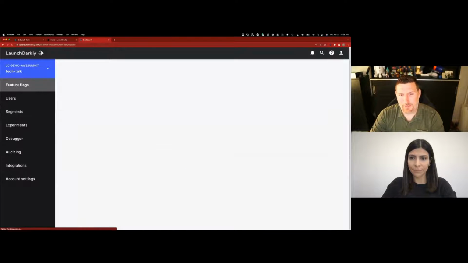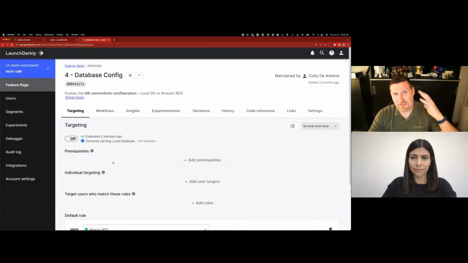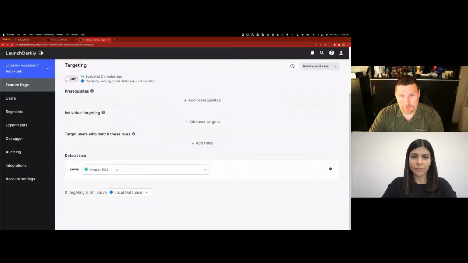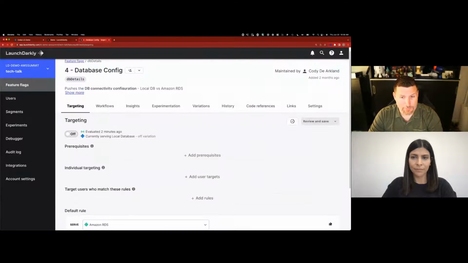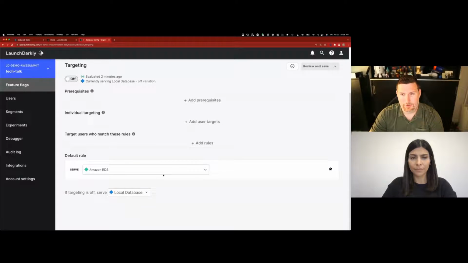So if we go back into the feature flags now, and we look at this database config feature flag, this is the database migration use case. We're going to talk about that in a few minutes, but this is what that use case is. If I look at the feature flag as it stands today, it's off, which means no one's being targeted with it. So it's currently serving the local database. If I turn it on, it's going to serve the Amazon RDS database.